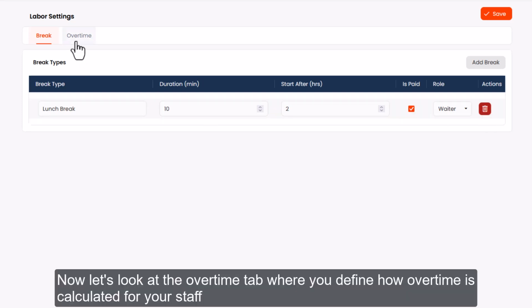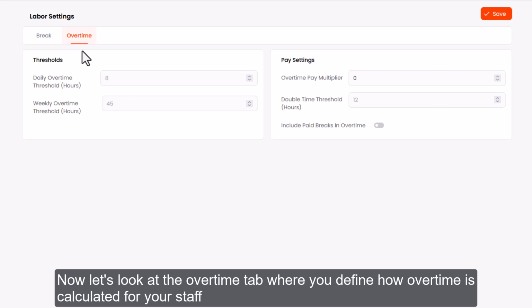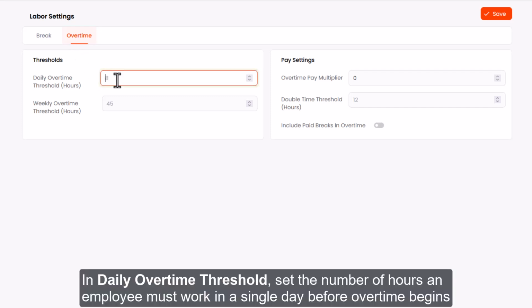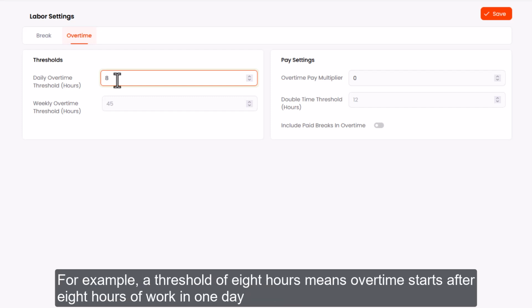Now let's look at the Overtime tab, where you define how overtime is calculated for your staff. In Daily Overtime Threshold, set the number of hours an employee must work in a single day before overtime begins. For example, a threshold of 8 hours means overtime starts after 8 hours of work in one day.